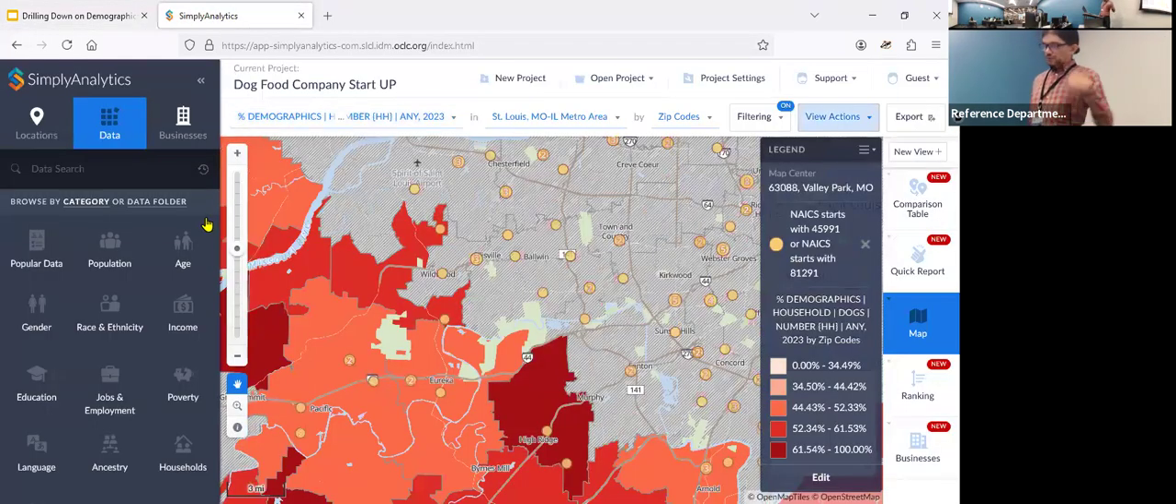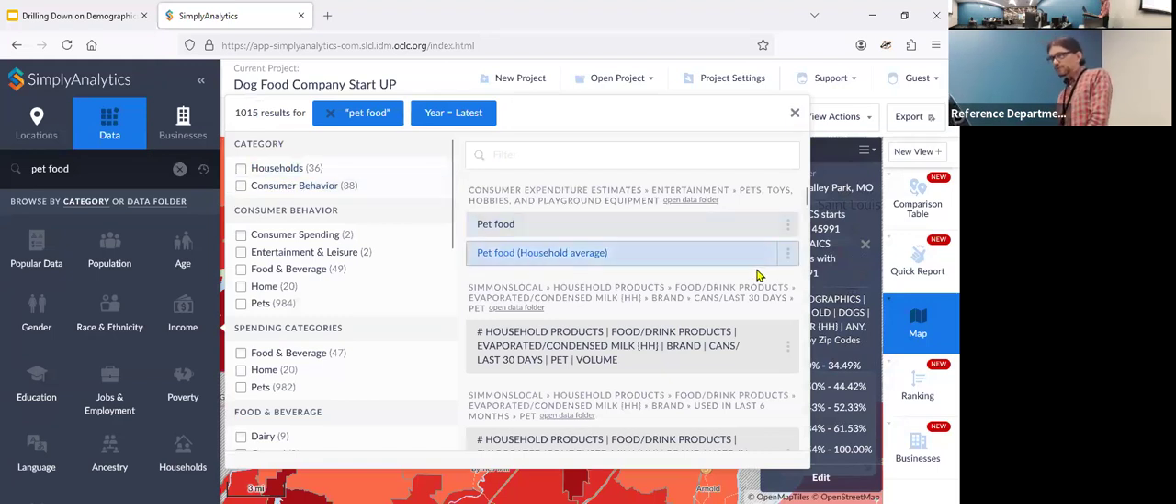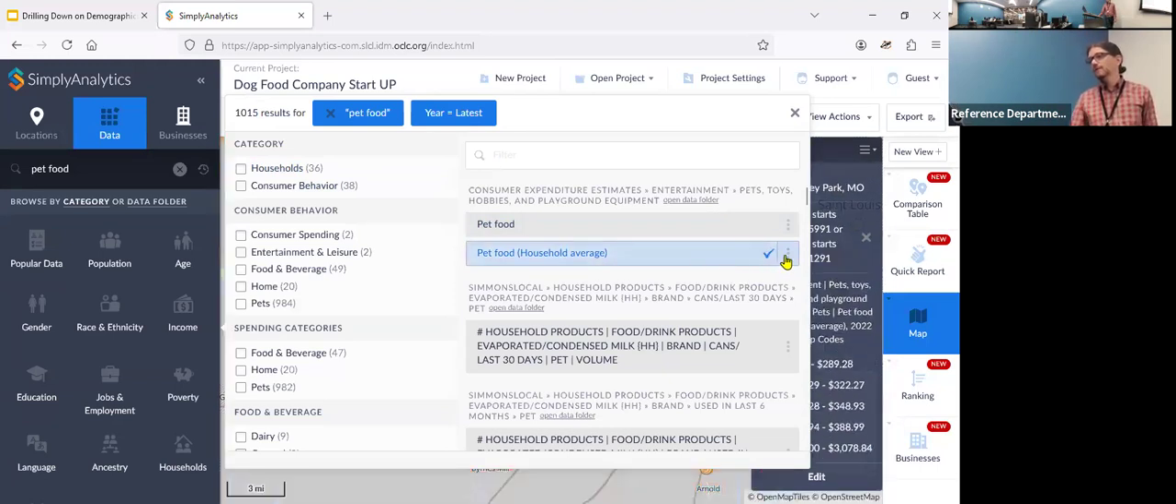As we go through this, we found the data. So let me look up pet food again, and just look up generally pet food here. Pet food household average, that's one I can add there. So actually we know how much people spend on pet food, so we can add that in there.